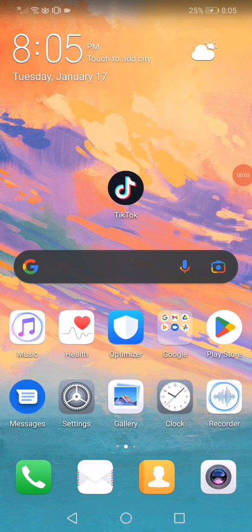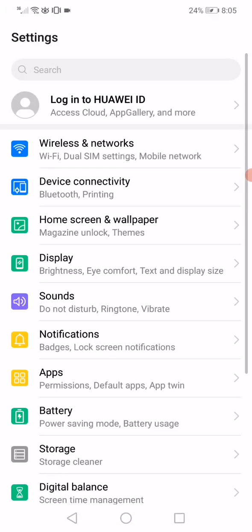How to fix the "you are following too fast" problem easily and fast on the TikTok app. Hello guys, in this short tutorial I'm going to show you how to fix this problem easily and fast. First thing, open the settings and go into the apps manager like this.